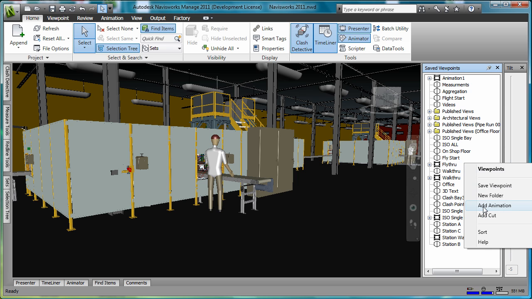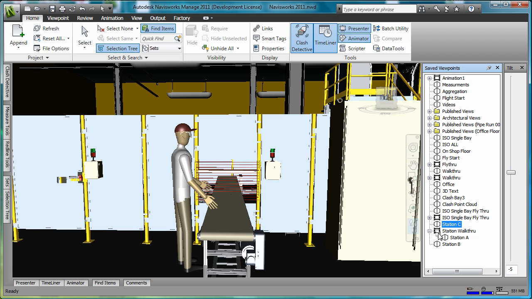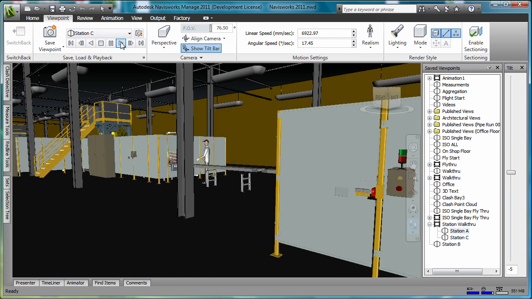And I've also created an animation by right-clicking on the window and selecting Add Animation. To create the animation from station A to station C, we simply drag the viewpoints and place them underneath the animation. Then we can click the play button to display the animation, walking from station A to station C.